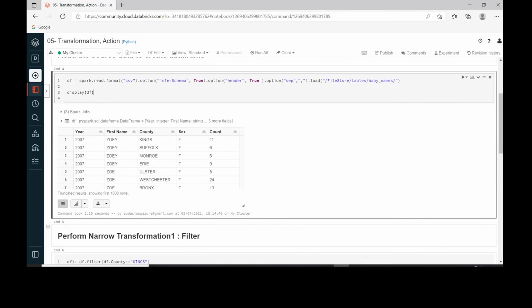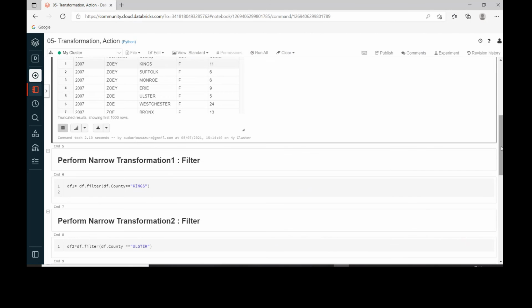Here you can see the data frame got created successfully. It contains year, first name, county, sex, count. And now I want to make a few transformations. The first transformation is filter. Filter is a narrow transformation because it does not require shuffling the data across nodes.